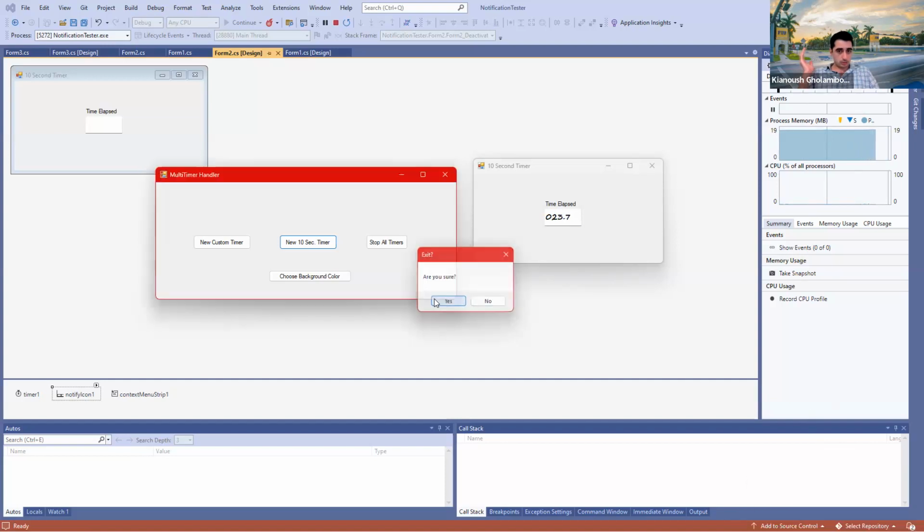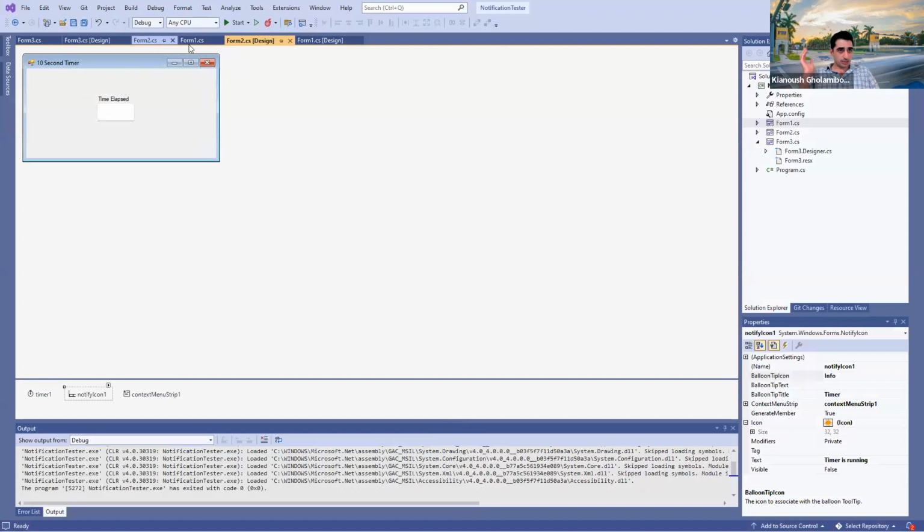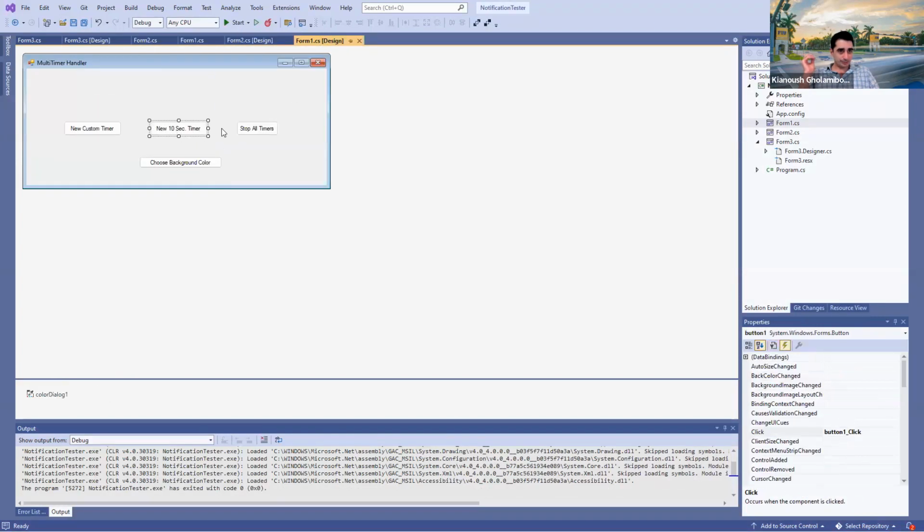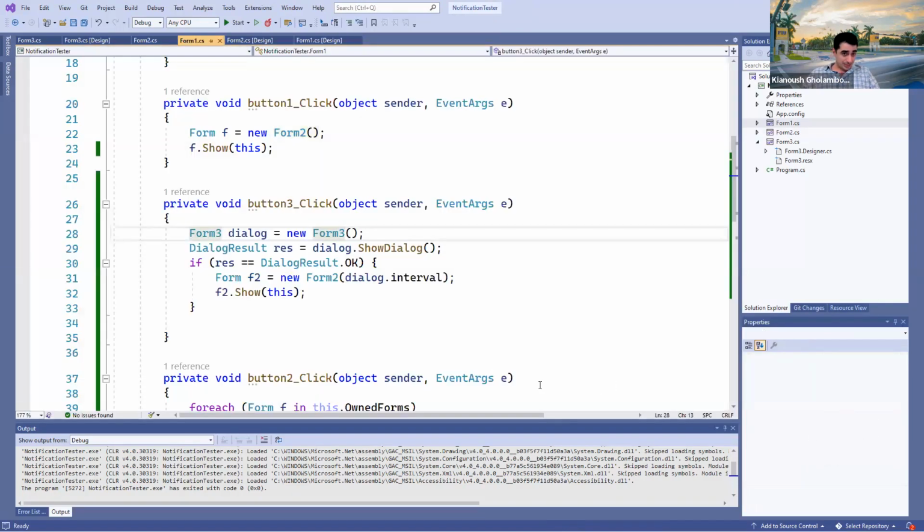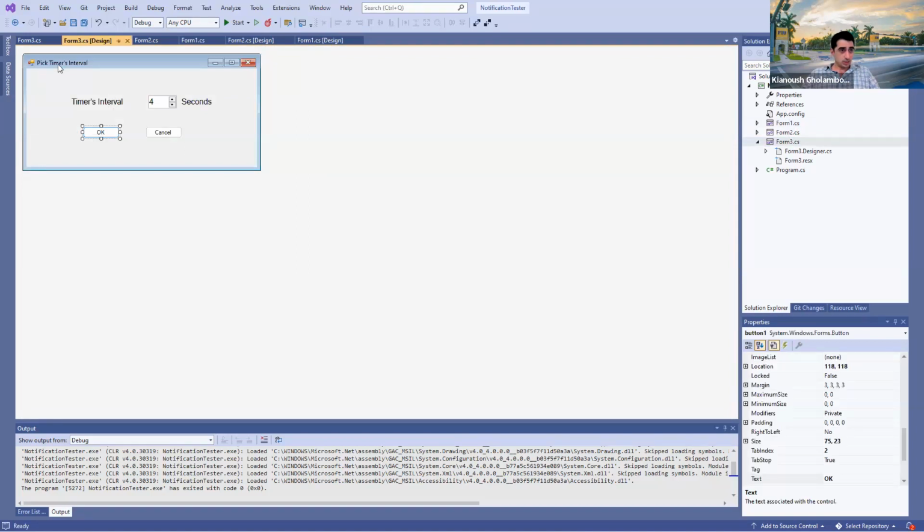All right, so let's talk about the second one, which is new custom timer. This button is going to illustrate how to create a custom dialog in a WinForms application. Let's look at the event handler of its click event, button3_Click. As you see, I have created another dialog, another form, I should say, Form3. Form3 is visible here in the Solution Explorer. Let's click on it. Looks like this.